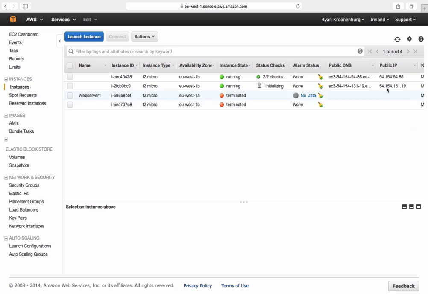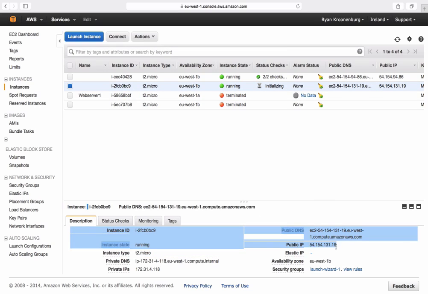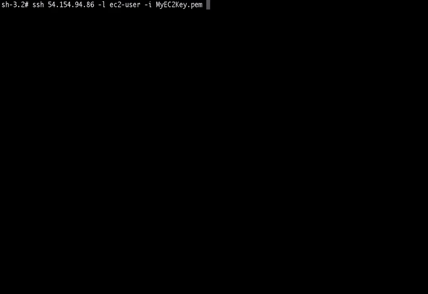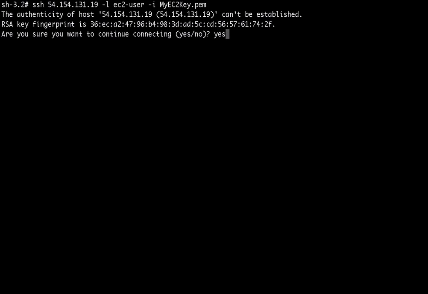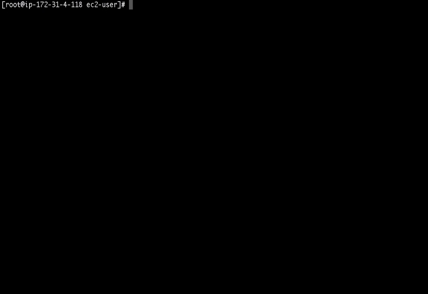Okay, we can see it's now ready, so I'm just going to cut and paste this IP address. In fact, I'll just select here, cut and paste the text. Now I'm going to switch over to my terminal window, and I'm going to change the IP address here to my new IP. And there we go, I'm connected to my new instance. So I'm just going to elevate my privileges to root, clear the screen, and I should be able to use the AWS command line straight out the box.